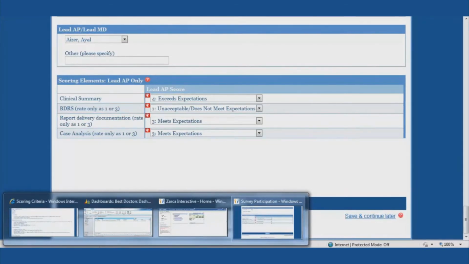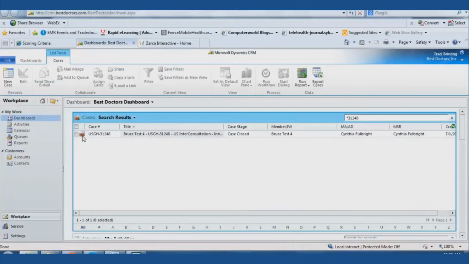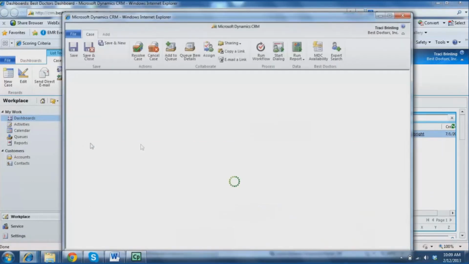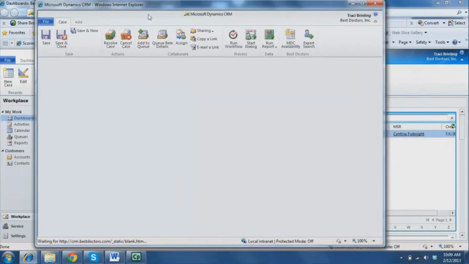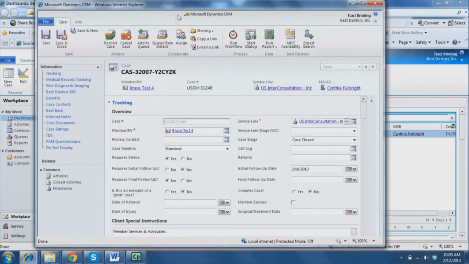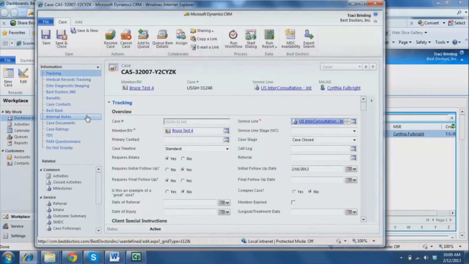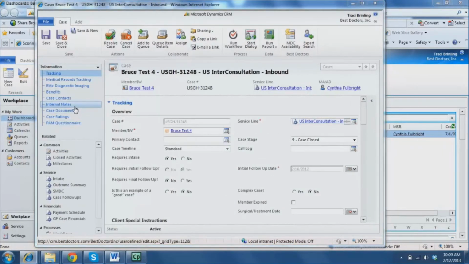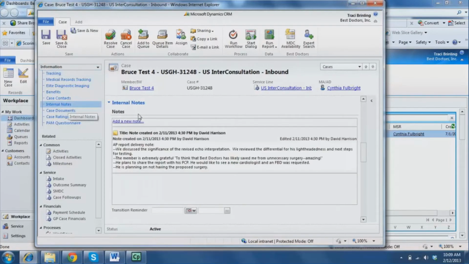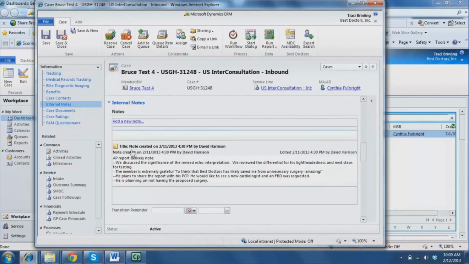So if you go into CRM, we have our case here, Bruce Test 4. You'll open up the case, and for report delivery documentation, you will do two things. For those of you who haven't used CRM, you'll come to really appreciate how slow it is and every single click. So first, you'll want to document what was discussed in report delivery. So the associate physician report delivery note, you can add a new note, but I wrote one here.